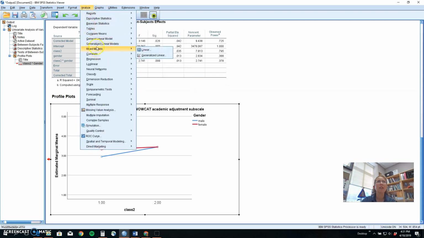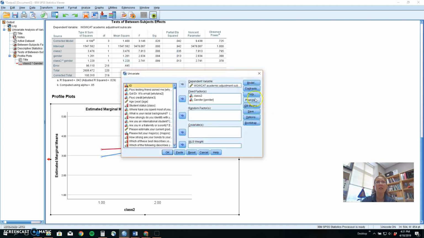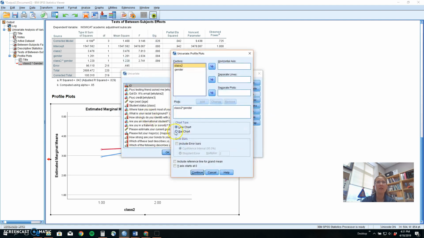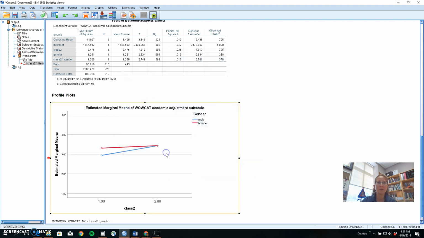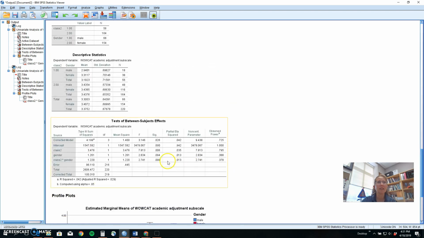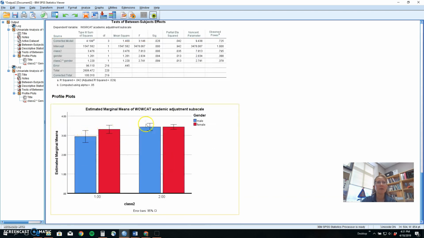If you wanted to run it again to see what a bar chart looks like for this data, you could go back in and ask it for a bar plot with the error bars instead. You can do error bars for line graphs too. Some people like them, some don't. Again, same statistics, but our bar charts kind of might help us see that effect a little bit more clearly, that these underclassmen here are a little bit lower than the upperclassmen.